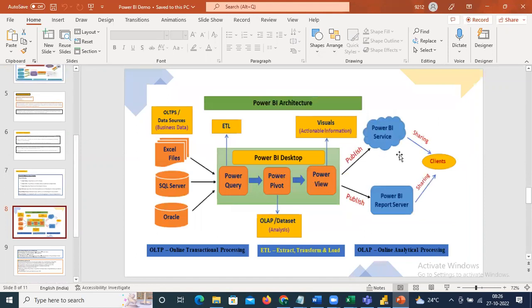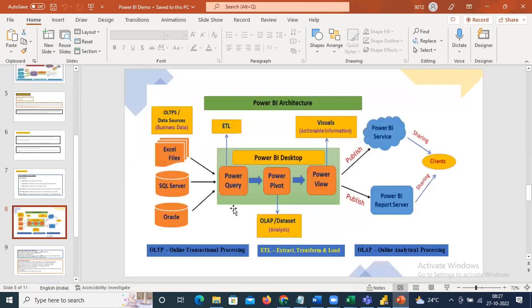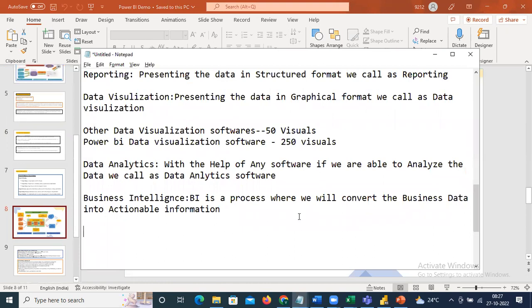Let's say an architecture of Power BI. Power BI, as I said initially, is a collection of tools or software. Basically, Power BI is divided into two categories: Power BI Desktop and Power BI Service. Let me write this first and we'll try to understand all these things.